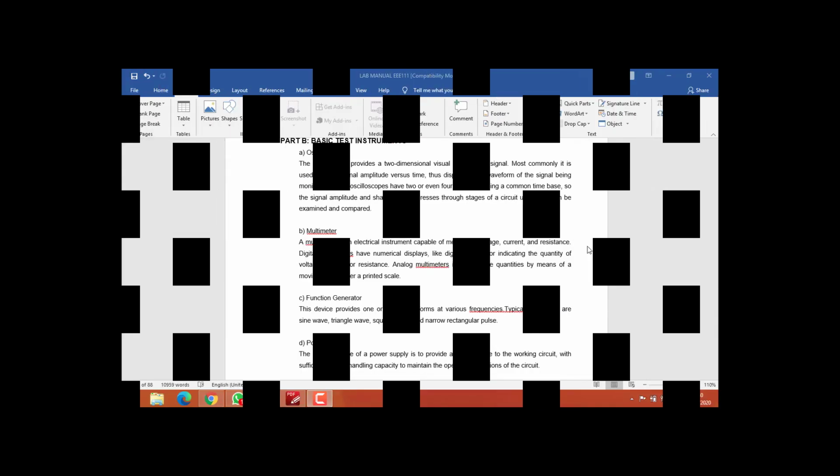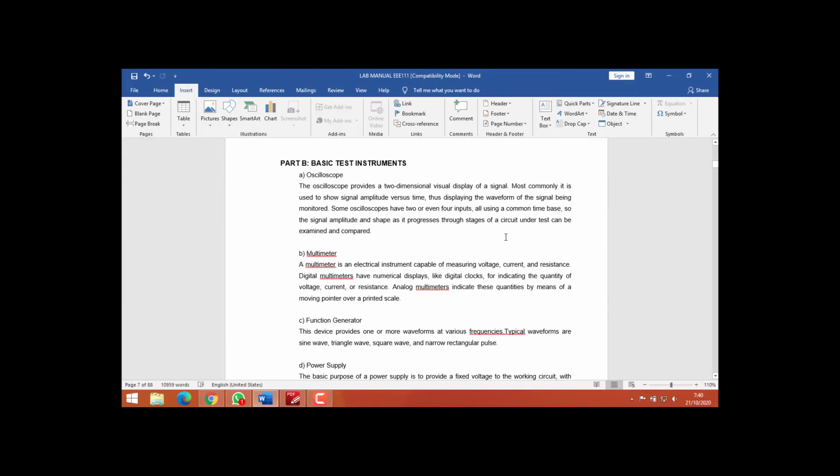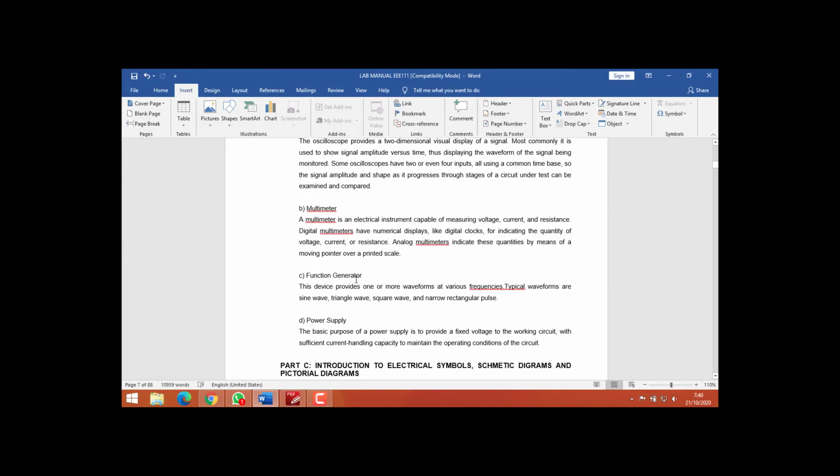Thank you. Part B. Test instrument. Function generator. This device provides one or more waveforms at various frequencies. Typically, the waveforms are sine wave, triangle wave, square wave, and narrow rectangular pulse. Refer to the application of the function generator.